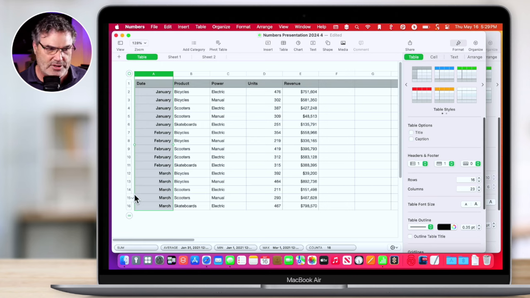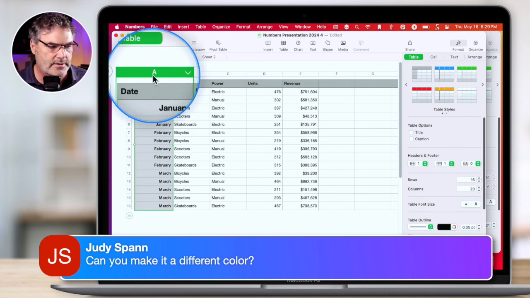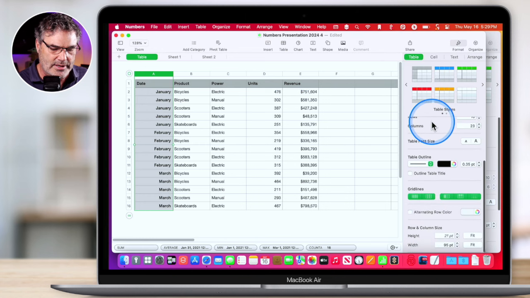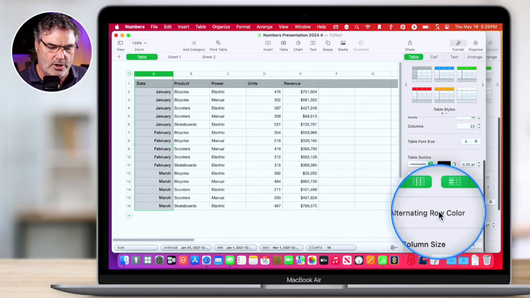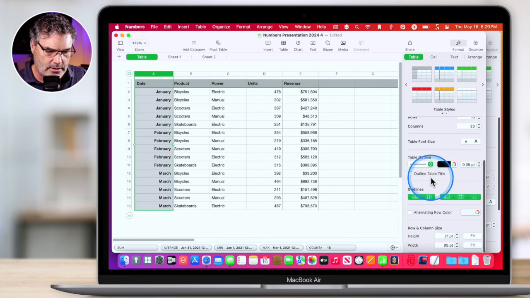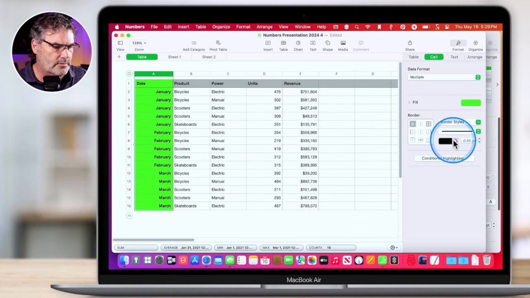So yes, you can make it a different color. Judy asks, can you make it a different color? Absolutely. So let's say I wanted to have this A be a different color. So I select that first, because gray is kind of bleh, right? So all you have to do is just go over to your table here, and then I can set if I want it to be an alternating row color. I can go, let's see here, it must be under cell. We'll go under cell here. Fill. And let's go with green. And there it is. So I'm making all those cells green.